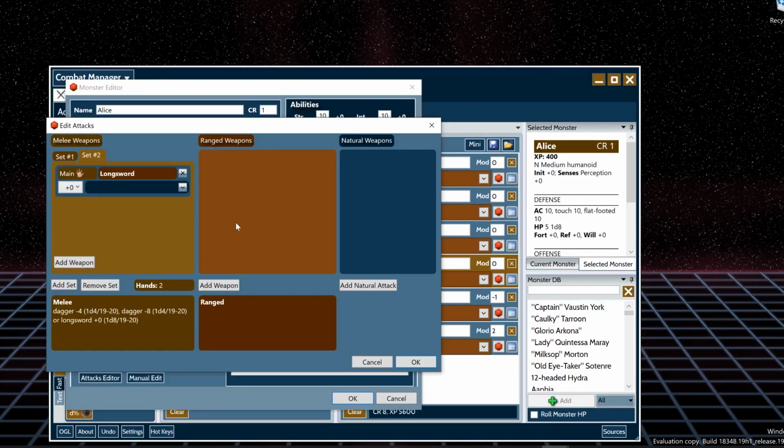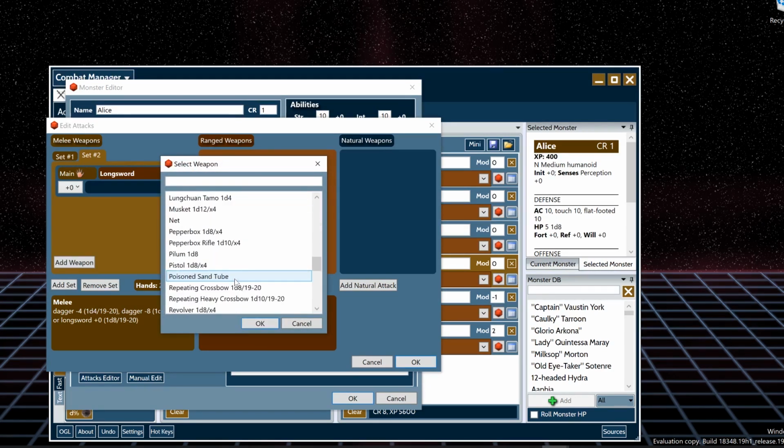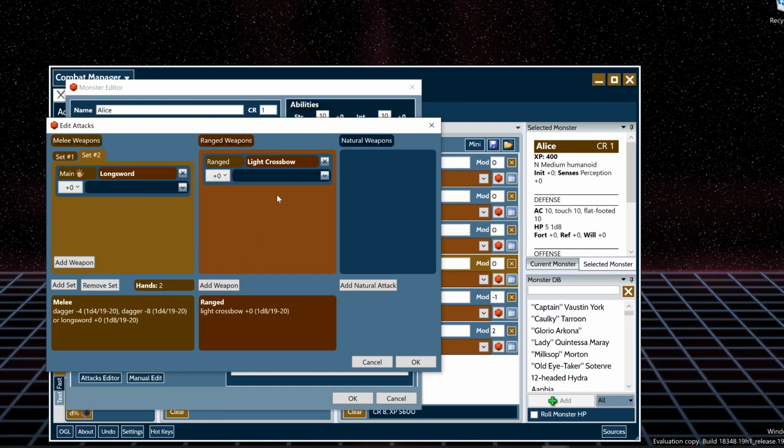In addition to the melee weapons, we have ranged weapons we can add. Ranged weapons don't come in sets. They just come individually and have their own individual numbers, as is the rules. So I just need to go through here, find the ranged weapon that I want, add it here, and we will have a ranged weapon. And the numbers will just appear down here.